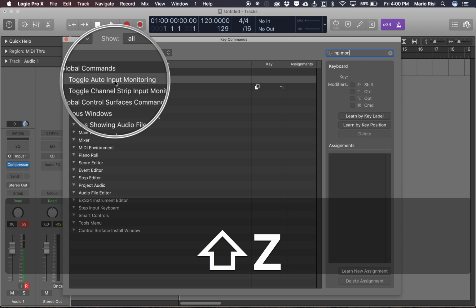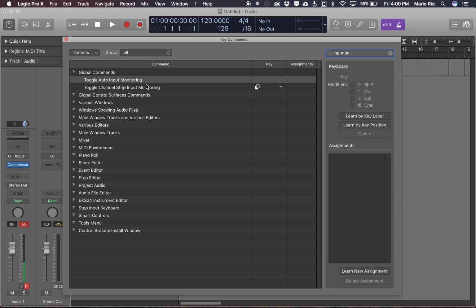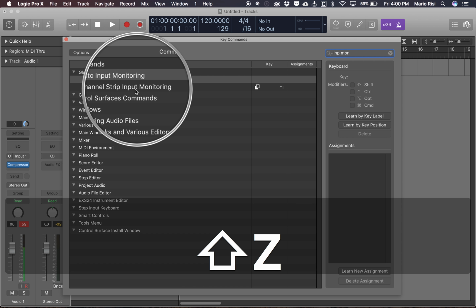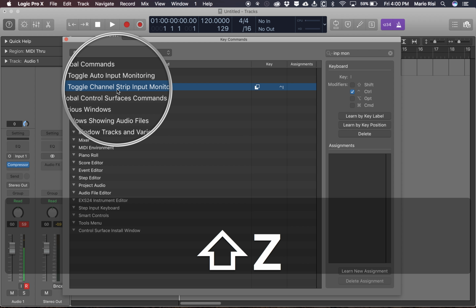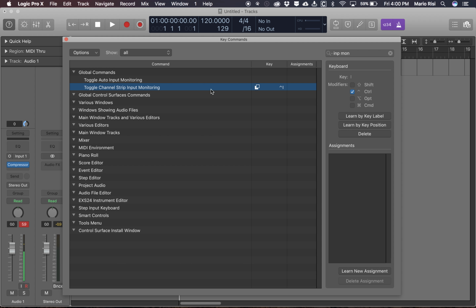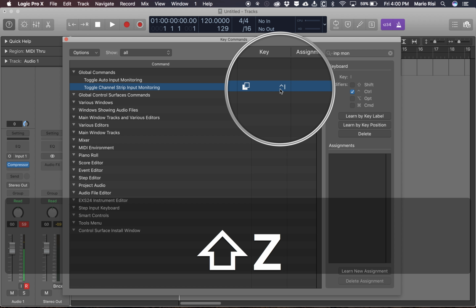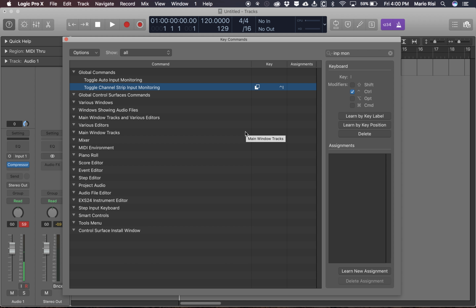Toggle auto input monitoring. And it also found this one, which, whatever, it'll find it for you. Here it is. Toggle channel strip input monitoring. Control I. We now know it.